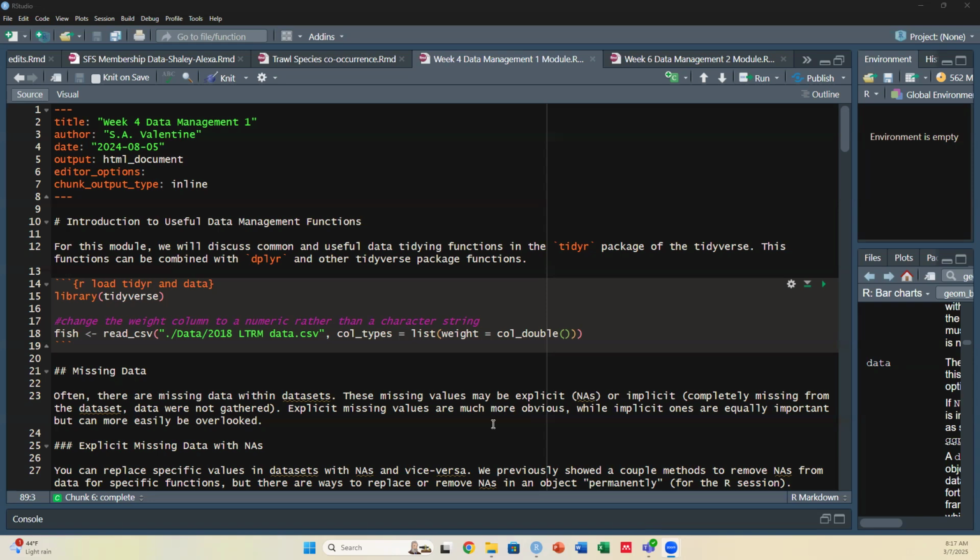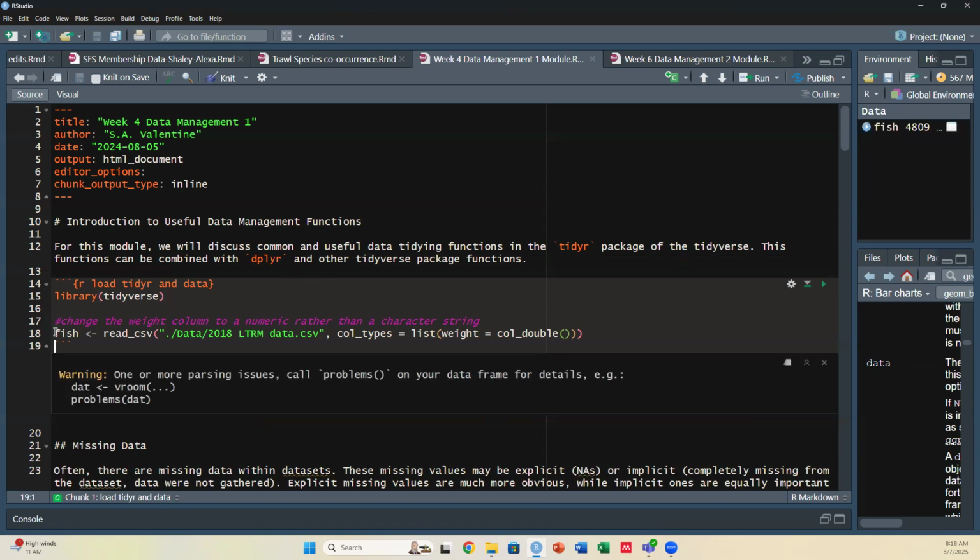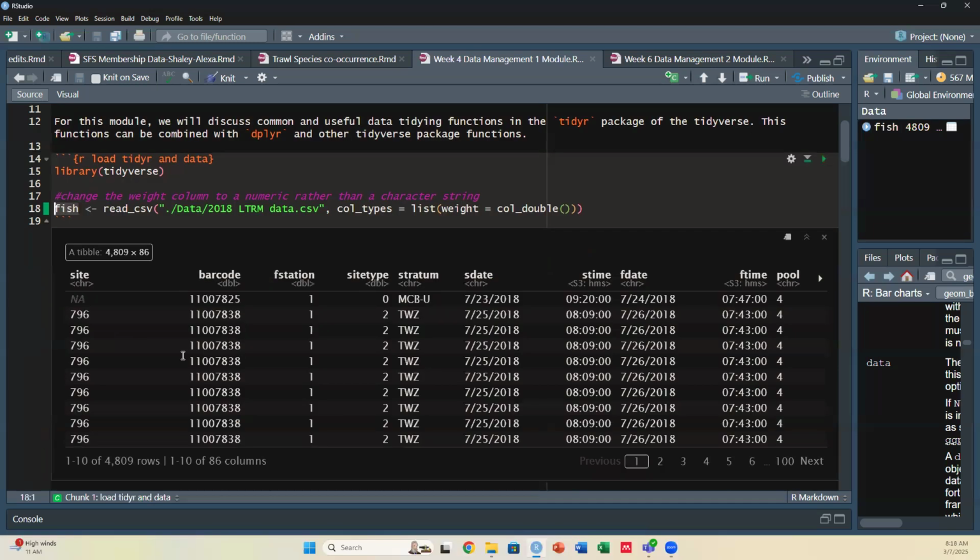And then we can also combine these functions with the dplyr functions we've been working with, such as filter, arrange, mutate, group by, summarize, that kind of stuff. So today, load the tidyverse package as well as the fish data. And again, this is the same data we have been working with.